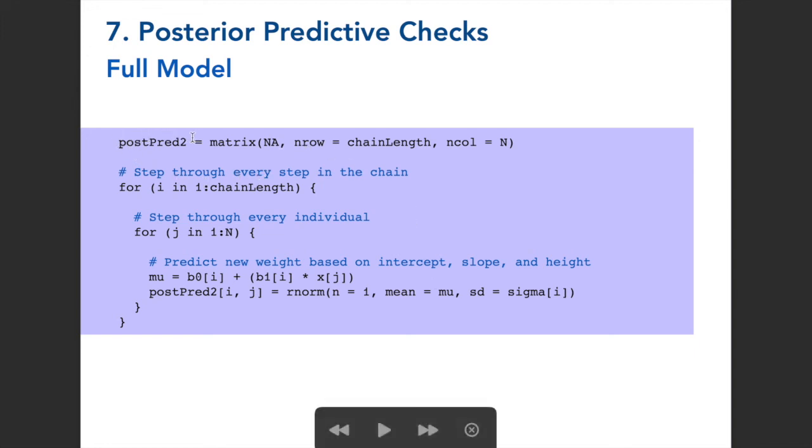So now I'm going to make a new matrix called postpred2, but it's going to have the same values, right? So it's going to be the same size. It's going to have one row for each step of the Markov chain and one column for each individual. We're going to step through it the same, but now we need to add the extra variation. So this is just like our likelihood, right? So now our mean predicted value is exactly what we had before. It's the intercept for that step in the chain plus the slope for that step in the chain times the height of each individual. And that's going to be our mean predicted value.